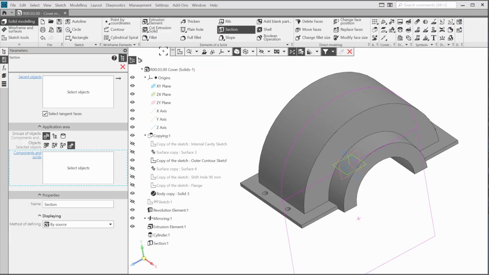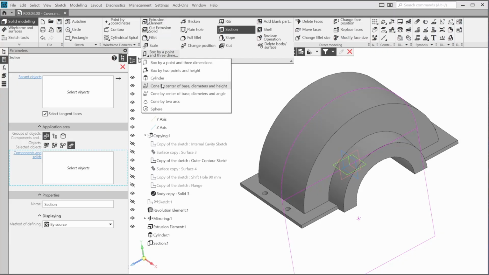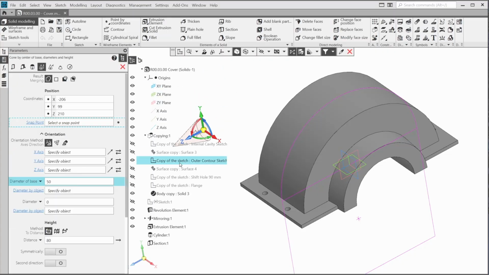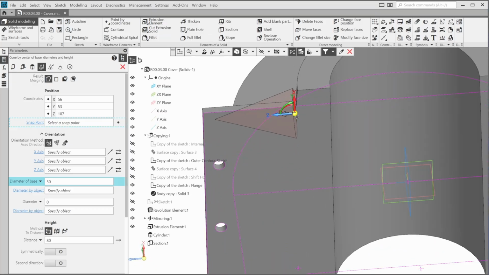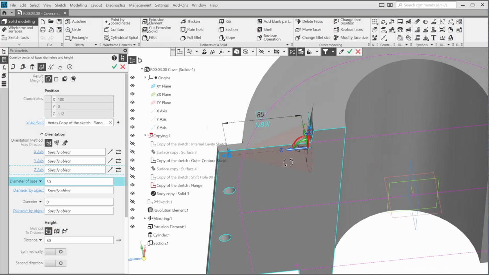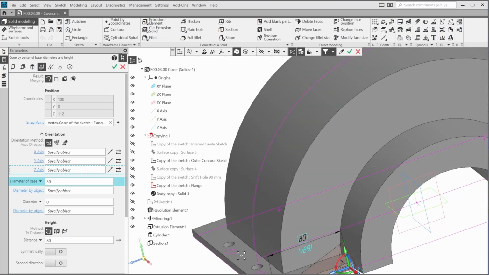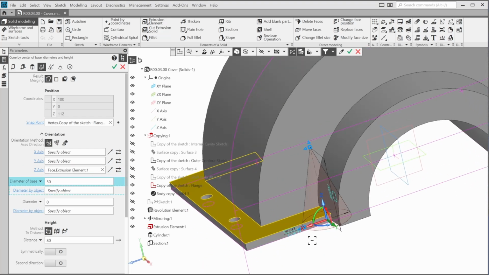Then we'll add a conical boss. Start cone by center of base diameters and height. Unhide the flange sketch copy and select its point as the snap point. Select the cover face to define the y-axis direction. Reverse the direction if you need. I don't. Set the base diameter to 55. The diameter to 35. Leave the distance as 80.